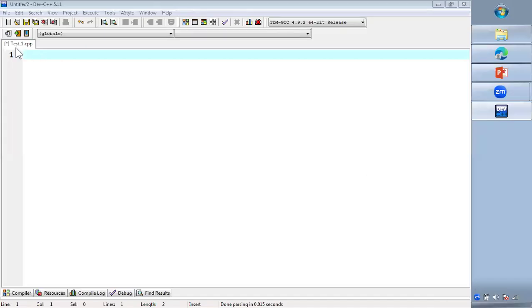So on the screen, you can see I have created a file by name test_1. So it's a C++ file. That's why it has got .cpp extension. So we are using here Dev C++ IDE. So if you have not installed this IDE, you can install it.